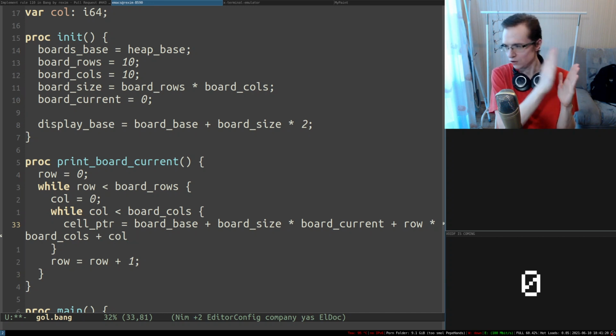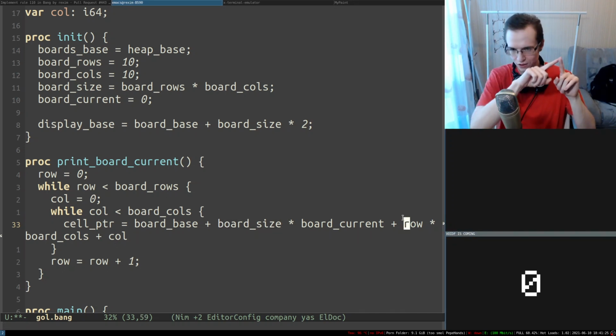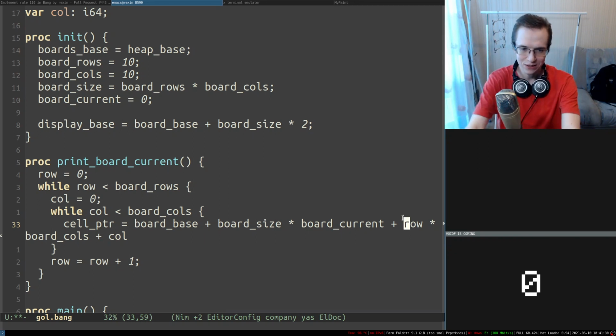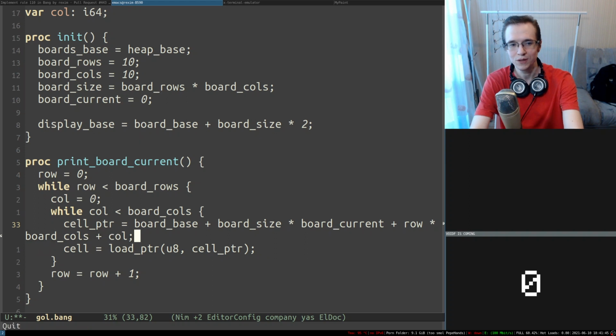Then depending on what is the current board, we're gonna add or not add board size. And then within the single board, we are locating the row. And then within the single row, we're locating the cell. Right, so that's how we calculate that position in here. And here is the pointer to the cell that we need to extract from the current board. The way we're going to extract it is by load ptr u8 from cell pointer. Right, so we're using pointer arithmetics in here.